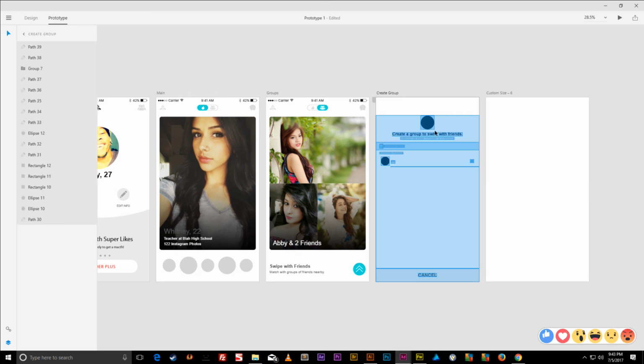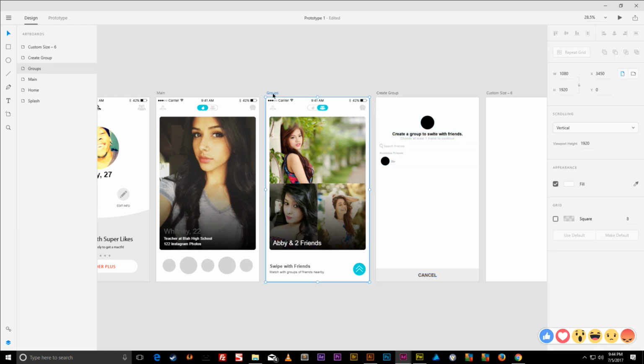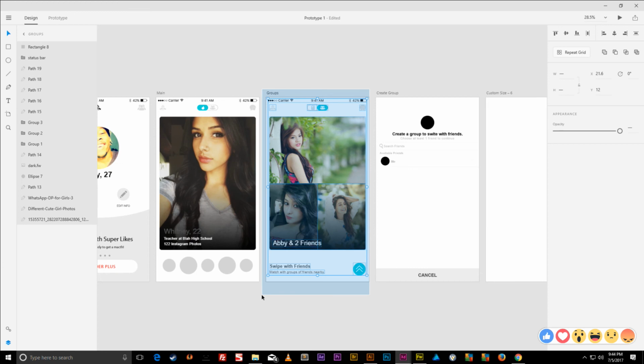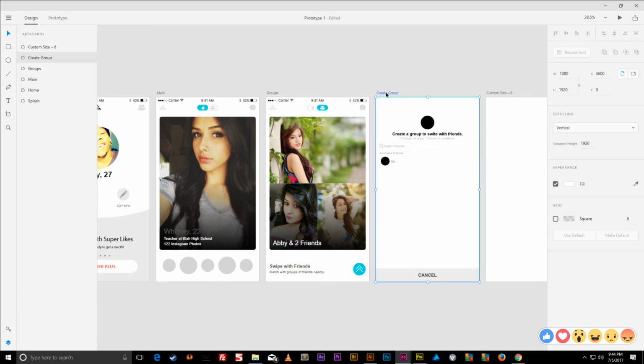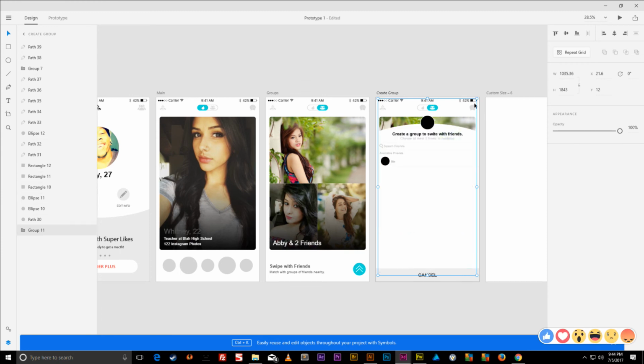Now I'm going to ungroup all of this, go back to our design, and the next thing I want to do is grab our groups canvas, and select everything inside of that canvas. I'm going to hit Control Copy. I'm going to go to our Create Group canvas, Control Paste, and then hit Control G to group all of that together. I'm going to hold down Control and the left bracket to throw this behind every other asset that we created before.